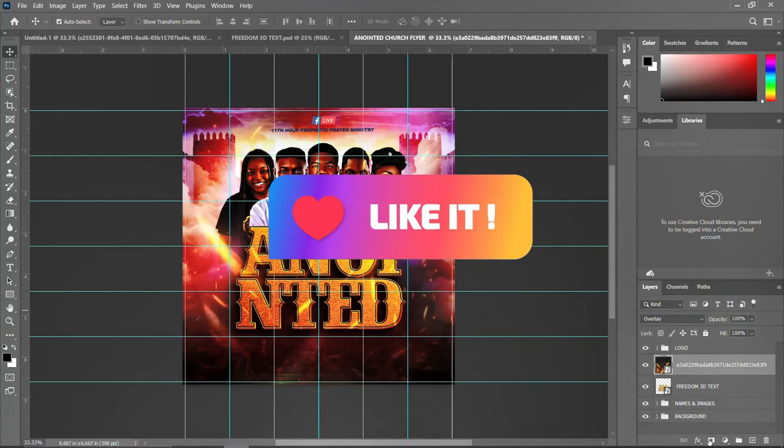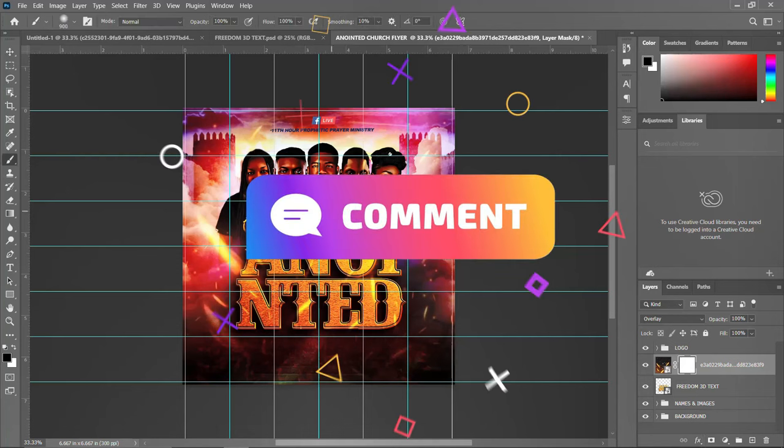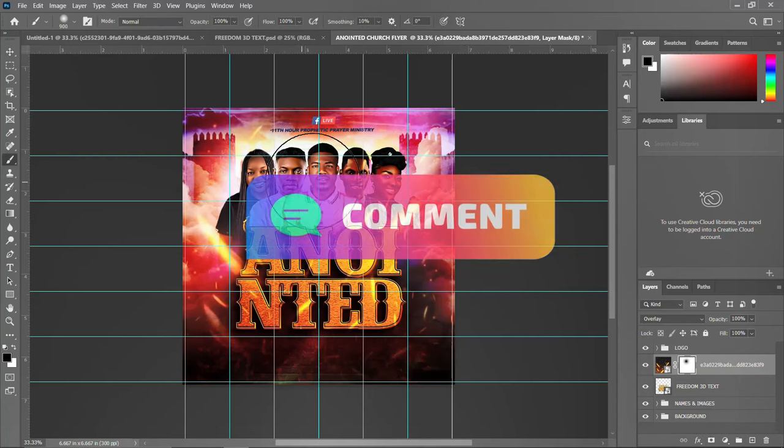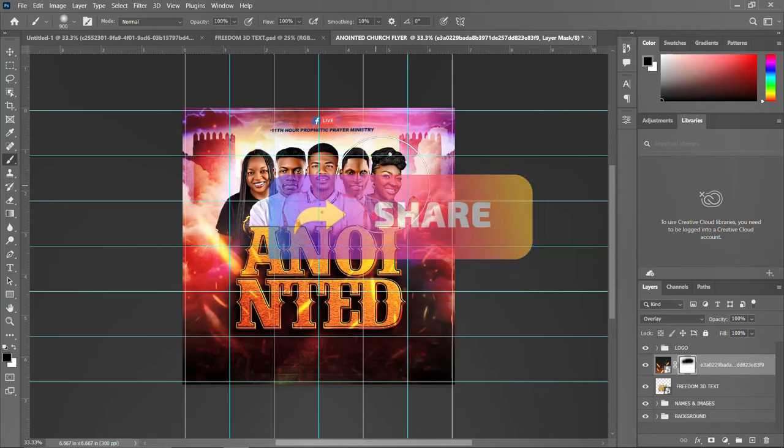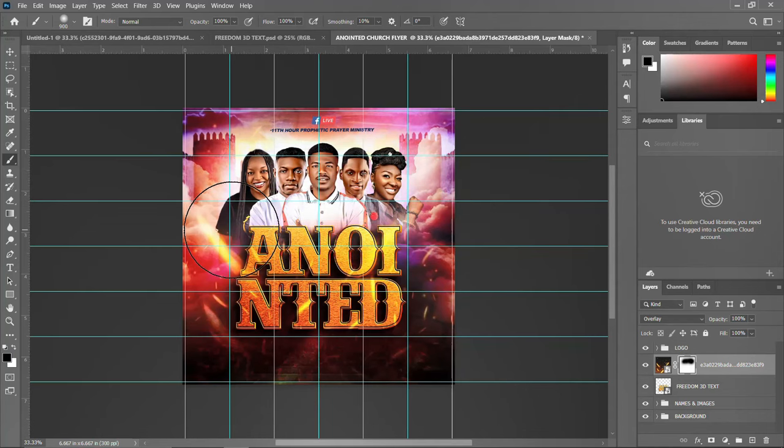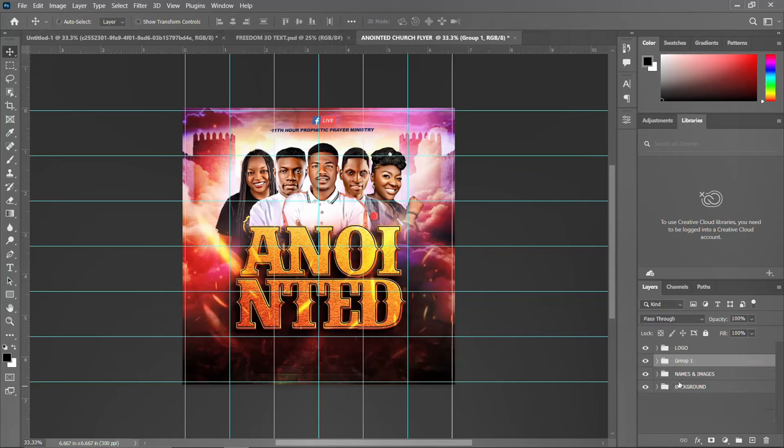Overlay is okay, but let's add a layer mask and then clear the image. We just want the image to pop like that. We want the image to be visible, so we clear it like this, and then we put this in a group and call it Theme. So this is the theme.